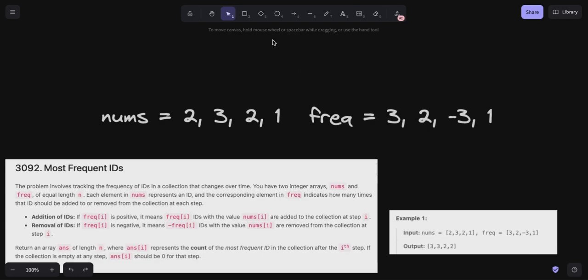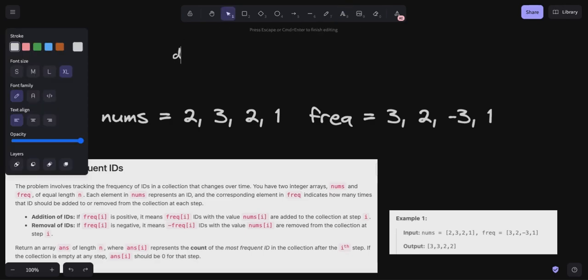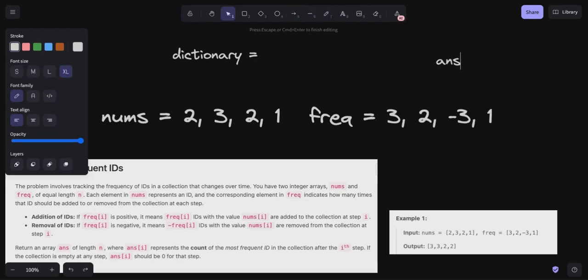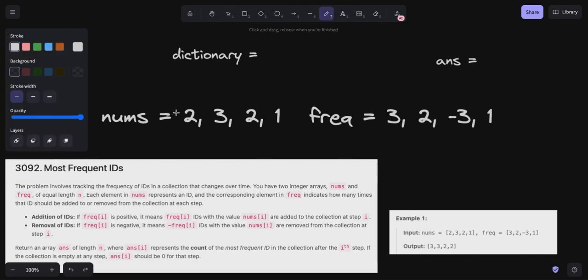So the very naive way to go about this would be we have some dictionary, and what we would do is we would map each ID number to the frequency count, and at each step we would take the max of that and add that to our answer array. And I will quickly walk through this solution using this test case.